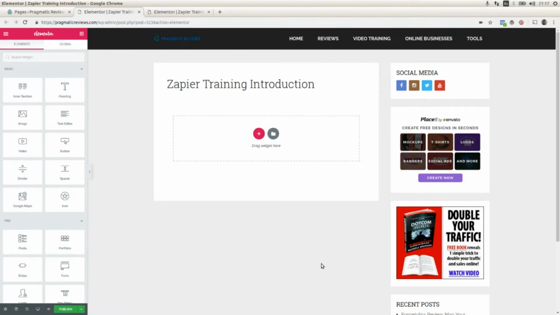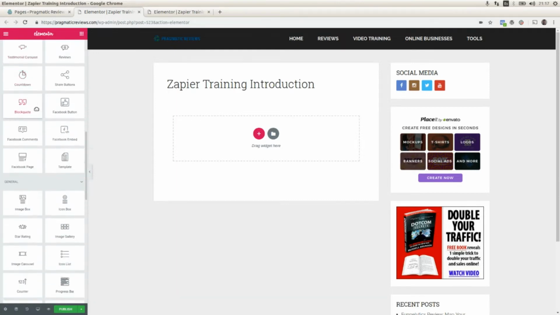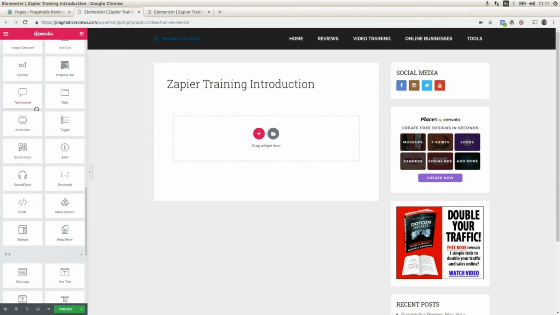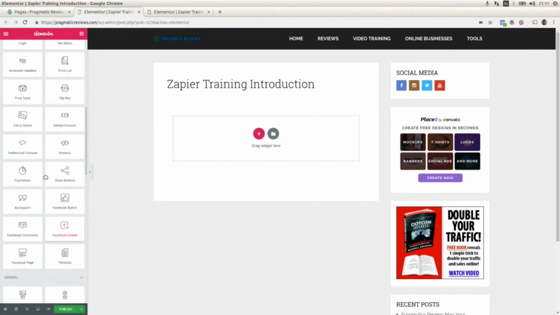Okay, here we are in WordPress. We have our 2 pages. This is the first page, the Zapier training introduction page. And then we have the second page, that is the Zapier training videos page. On the left side of the screen, you're going to see this bar that includes all the Elementor widgets that we can use and we can drag and drop to our web page.